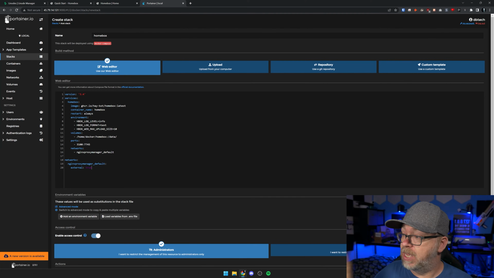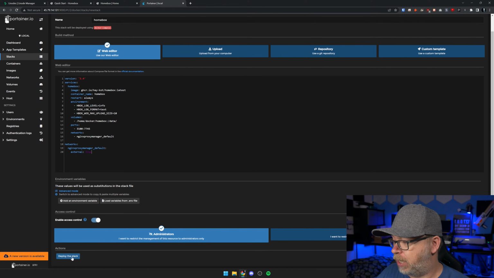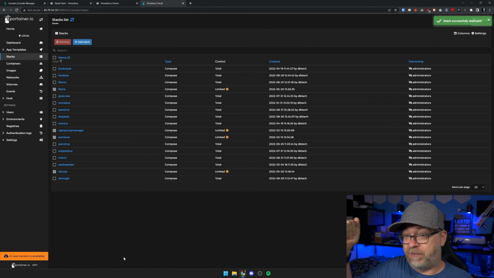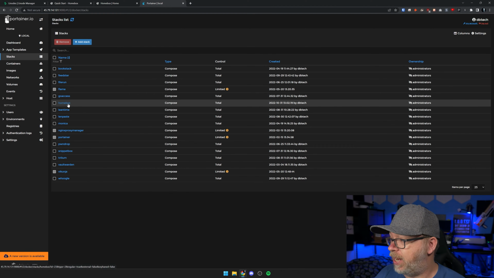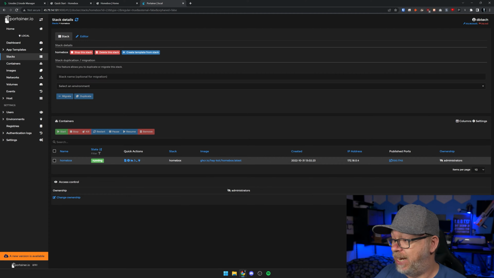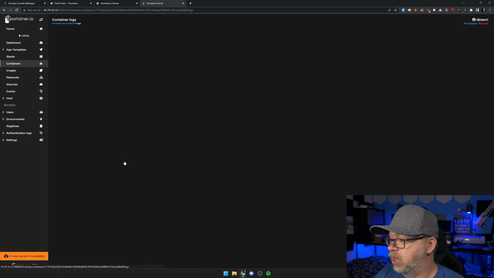And then once we're happy with how all of this looks, all we've got to do is scroll down and click on deploy the stack. We're going to give this a moment to do what it needs to do. And then as long as we don't get any error messages, the screen will refresh just like it did there. And then we can scroll down and find Homebox right here. And here it says it is running. So let's take a look at the logs.